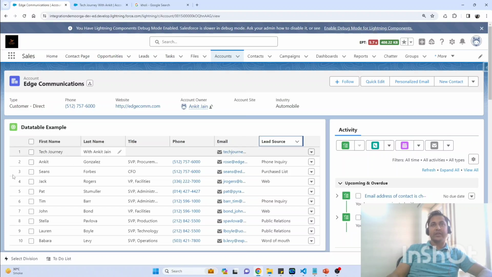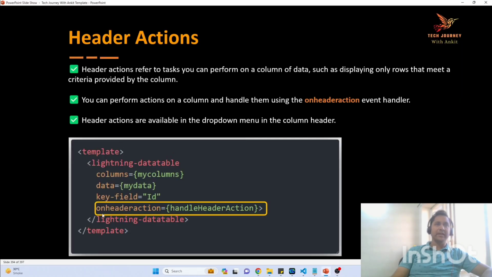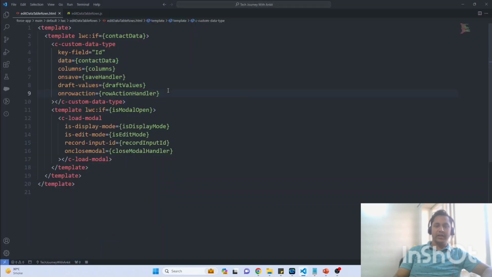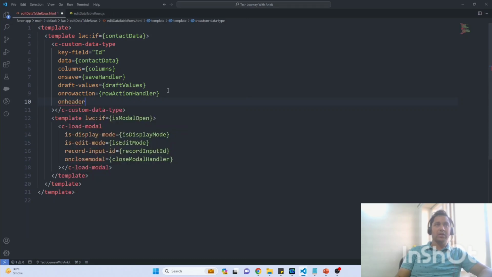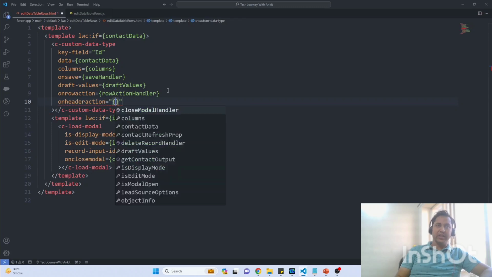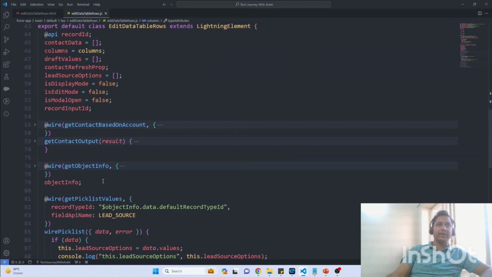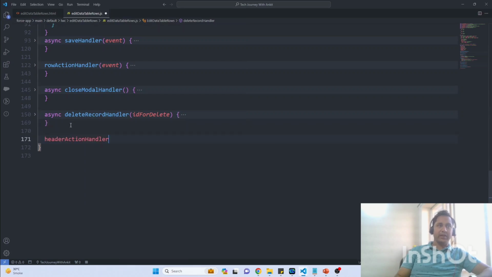So we can get started with our development part now. On my component, the first thing that I am doing here, as per my slide, is defining the attribute as on header action. So let me navigate to my component, and here I am defining the attribute as on header action. Let me check if I am following the correct syntax. Syntax is correct, on header action, and here I want to invoke the method that is the header action handler. I am defining this method in my JavaScript file. I will come back to this method in a while.